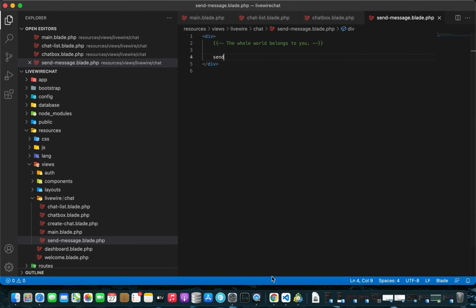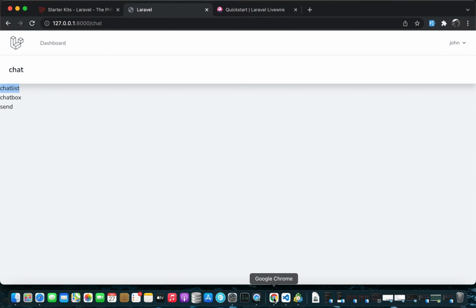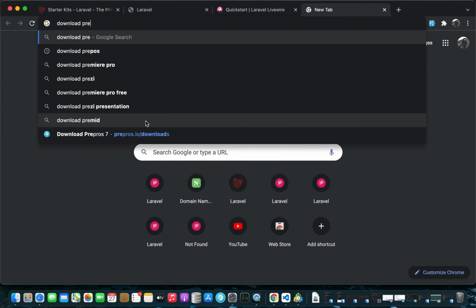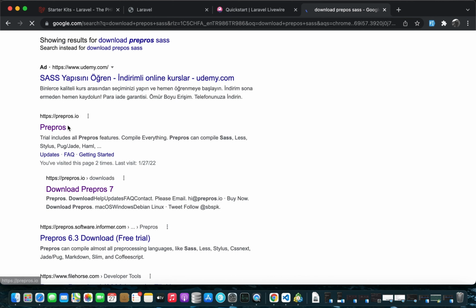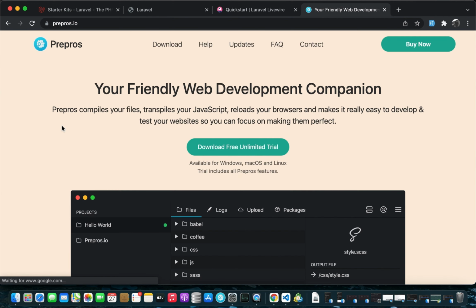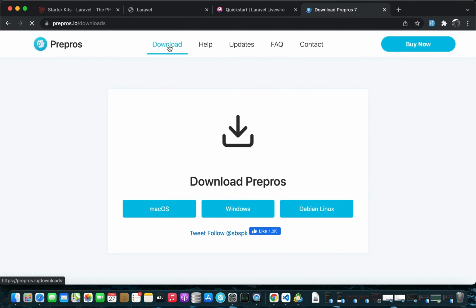So for that, real quick, we're going to have to go to our browser. In here, just open a new tab and then download Prepros SASS. In here, this one, prepros.io. This is completely free to use. You can use it as free for as long as you want. What it does is make it easy to compile SASS files like that. So here, just choose the right one for your computer. In my case, I'll choose Mac OS.